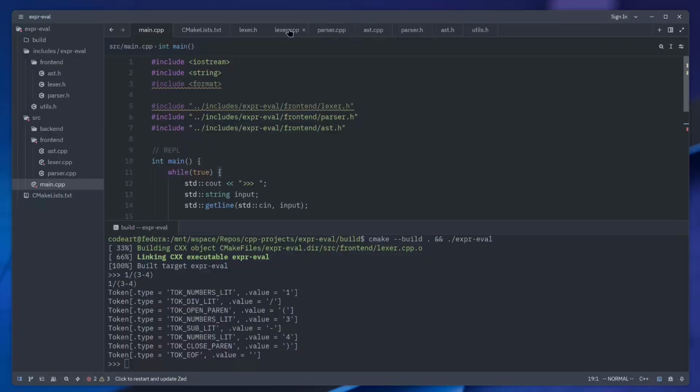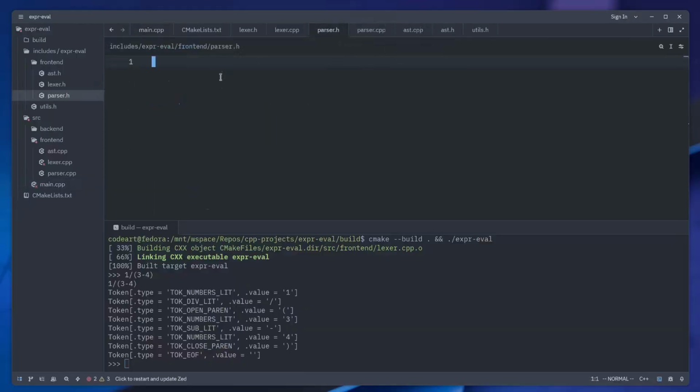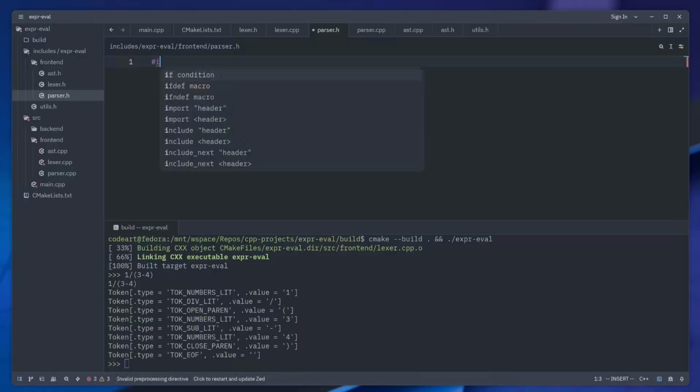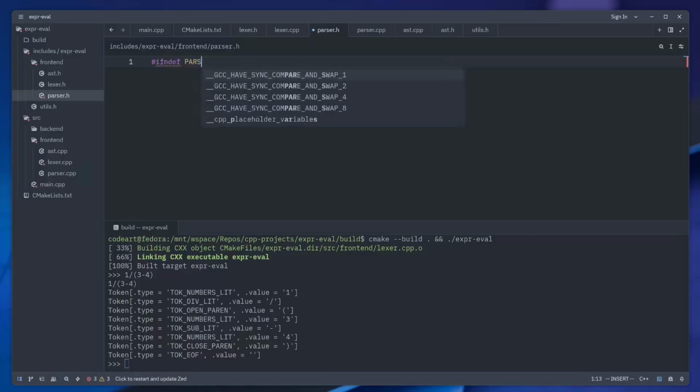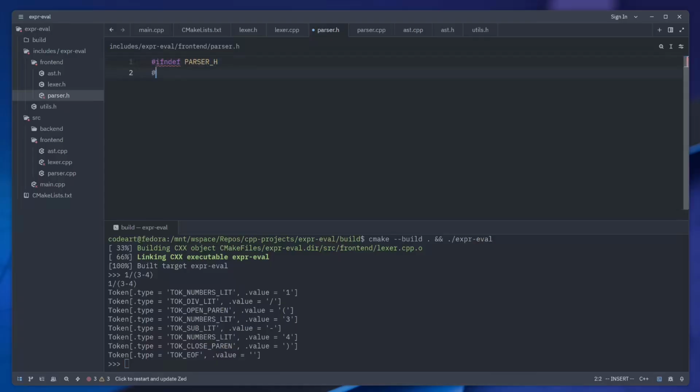I'll come to our parser. So we have our parser.cpp. Let me get the parser.h first here. Let's add the include, if not defined, parser. Let's define. You can also use pragma once depending on the compiler you're working with, but I think most nowadays both are supported, so whichever you prefer.